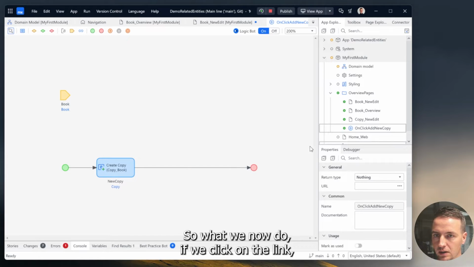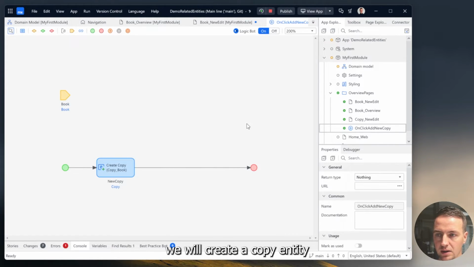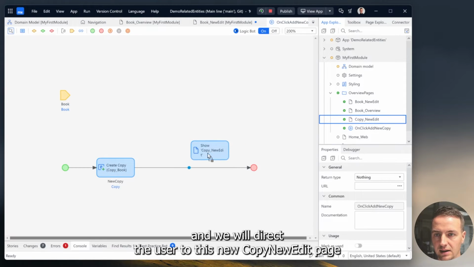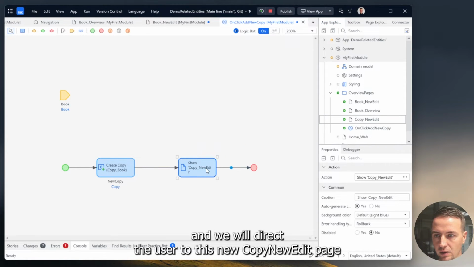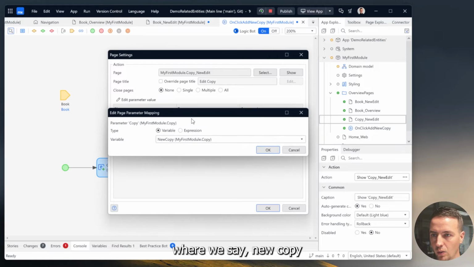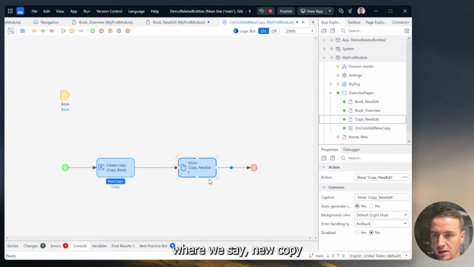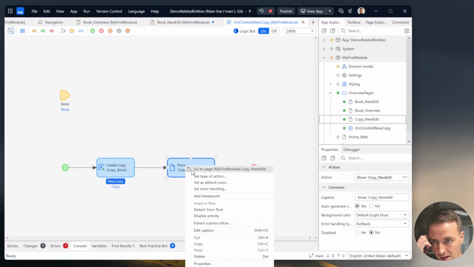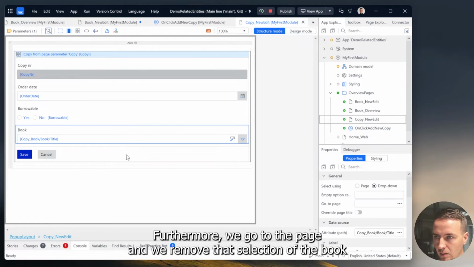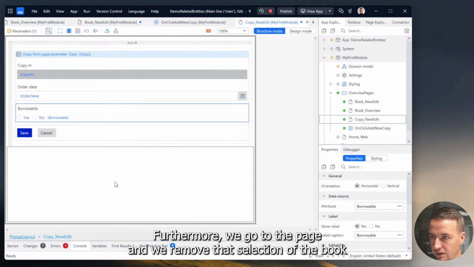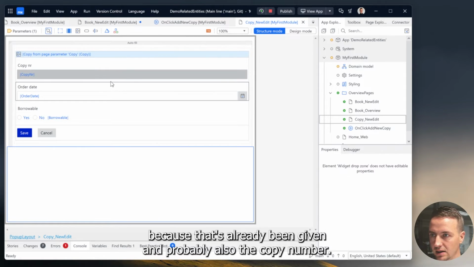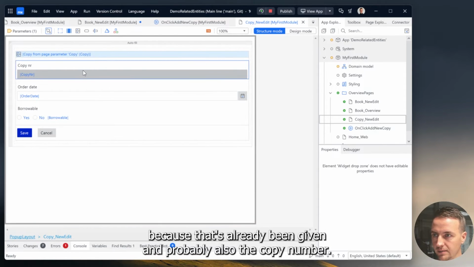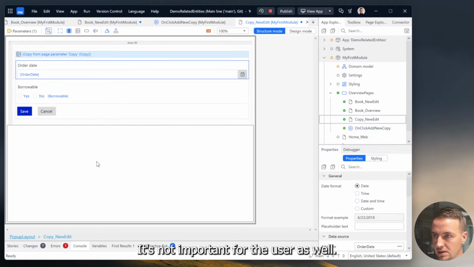So what we now do is, we create a copy entity, and we will direct the user to this new copy new edit page, where we say, okay, new copy is the entity that we want to show there. Furthermore, we go to the page and we remove the selection of the book, because that's already a given one, and probably also the copy number. It's not important for the user as well.